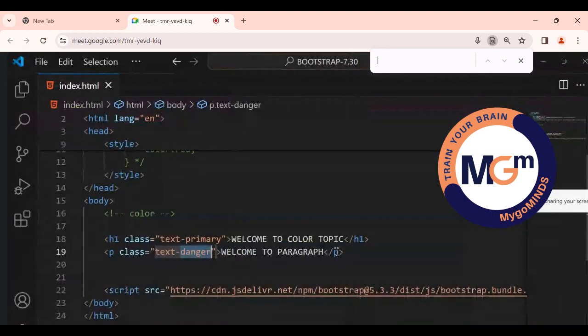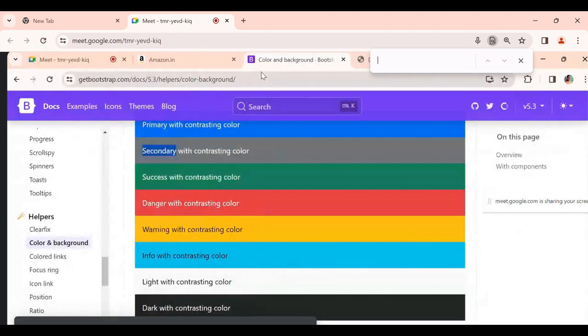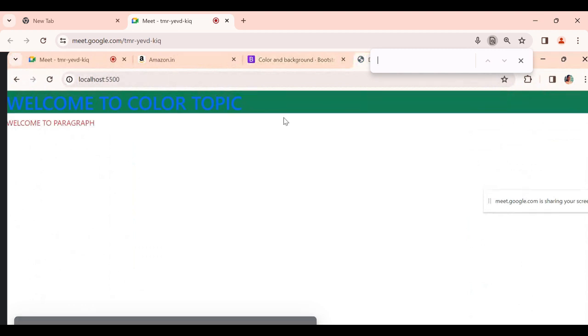Green color, right? If you want, check here, I'm giving bg, which means background. For this background I'm giving the color name, call it success. Now go to the browser and check whether it is giving the background color for that text. Success is nothing but it is showing green color. Those are predefined colors provided by Bootstrap.